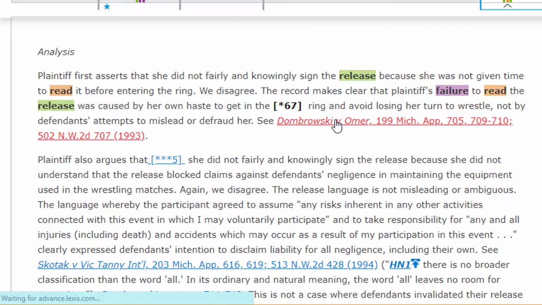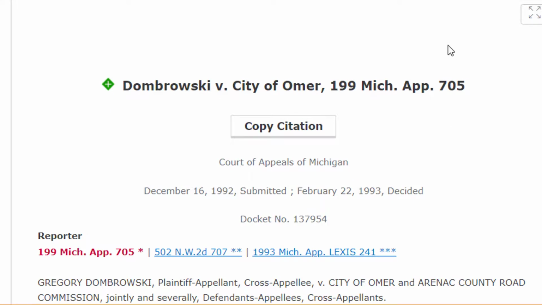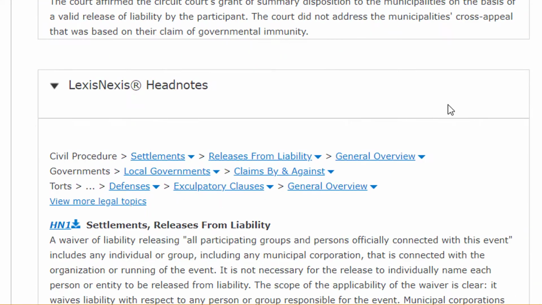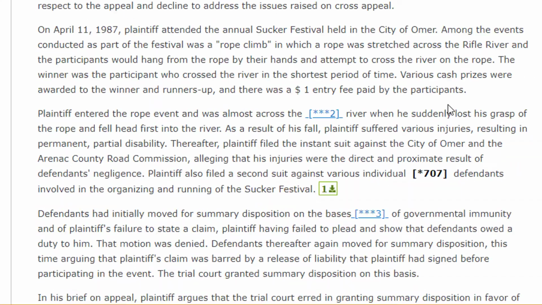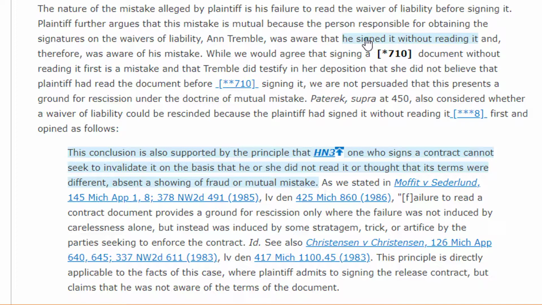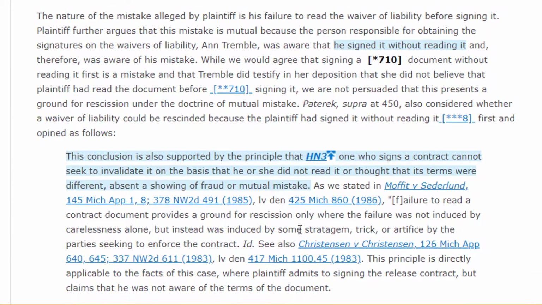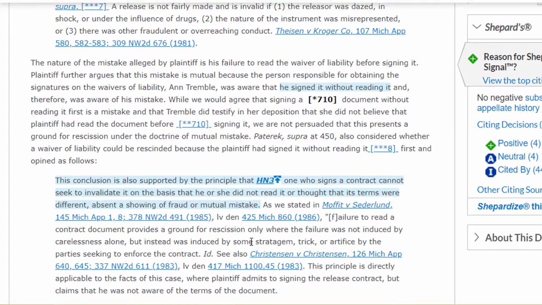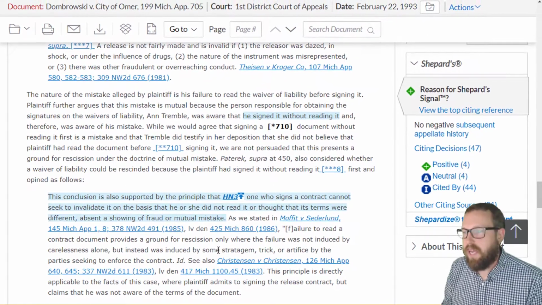And they cite Dombrowski, I noticed here. So if we look at Dombrowski, we might get a little more on this rule. And actually, I was looking at this earlier. And again, similar facts where somebody didn't read the release and they got injured. And this one here states a black letter rule. One who signs a contract cannot seek to invalidate it on the basis that he or she did not read it or thought that its terms were different, absent showing a fraud or mutual mistake. So there you go. So now you know, in Michigan at least, if you don't read it, too bad, so sad, you're out of luck.